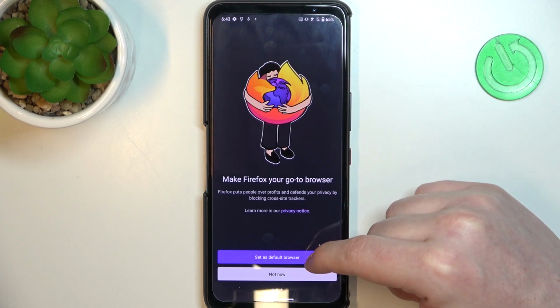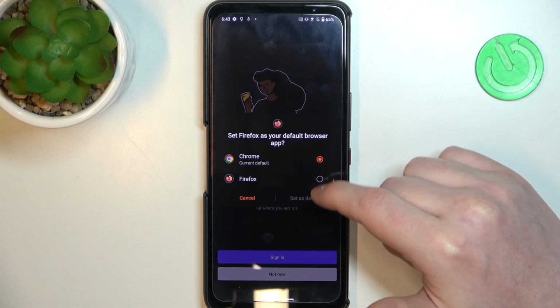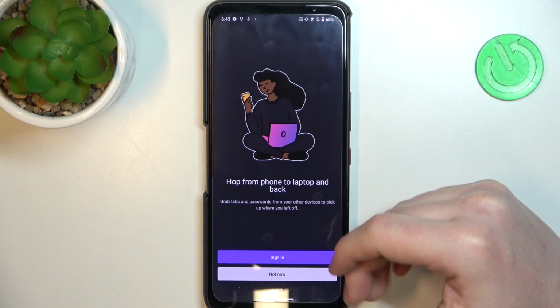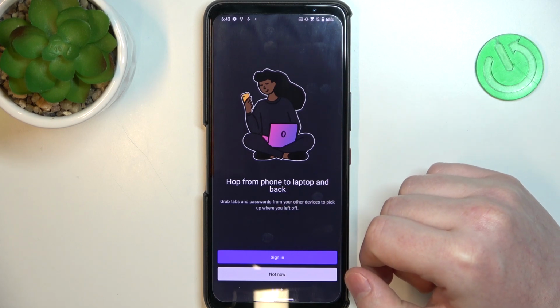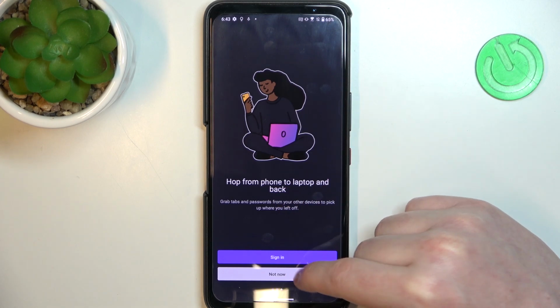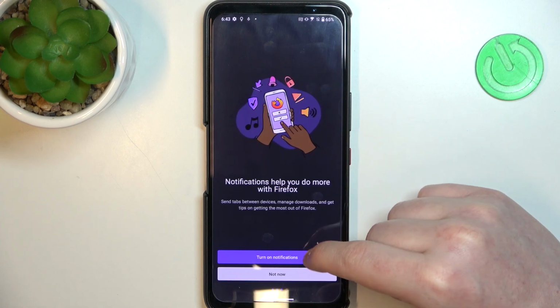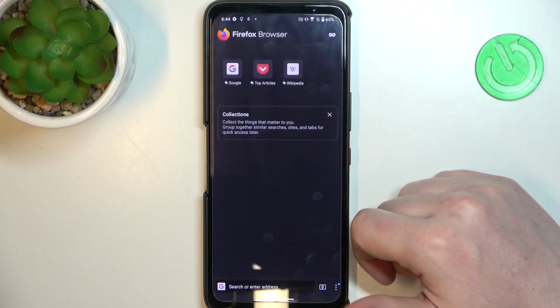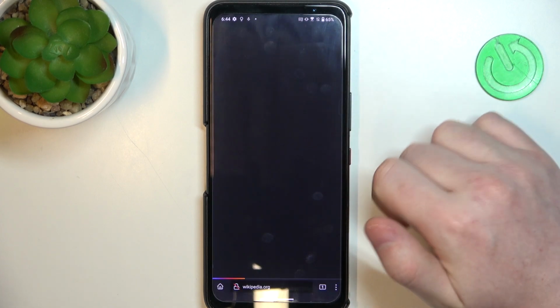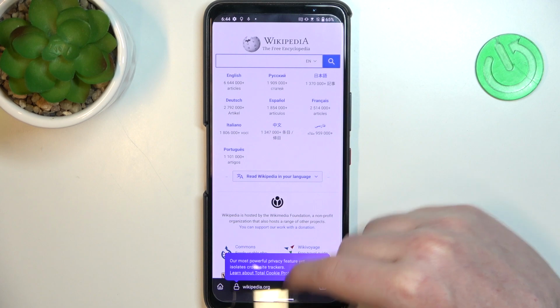Here we can set Firefox as a default browser, and let's do that. Sign in to turn on synchronization between your other devices using Firefox browser. I'm gonna skip it. Turn on notifications for your Firefox browser, and you also need to allow them. Now we can open any website, and as you can see, it works fine.